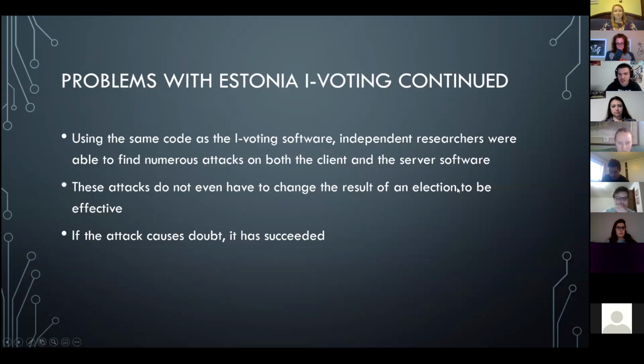Besides this, they were also able to go after the software of the client and server themselves. The same study was able to get the open source software, modify it slightly to make a mock collection, and found multiple client and server software attacks available. These attacks, again, did not have to change any results of the election. They just have to show that the system cannot be trusted, and they have succeeded. If they can plant doubt, which they were able to do, they were able to show that the election could be rigged, and that is not good at all.